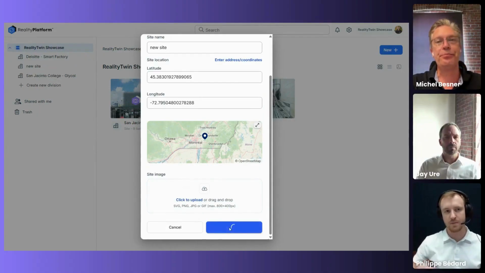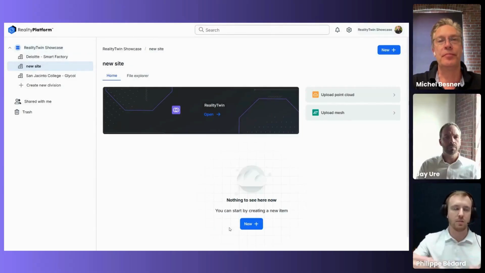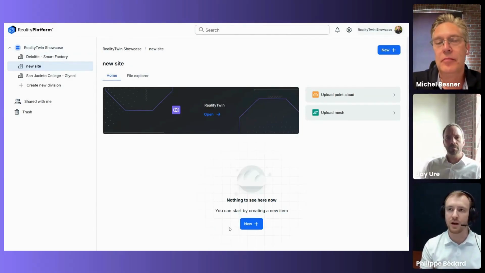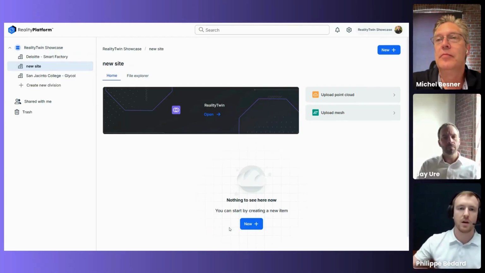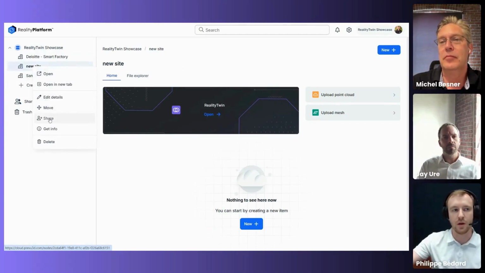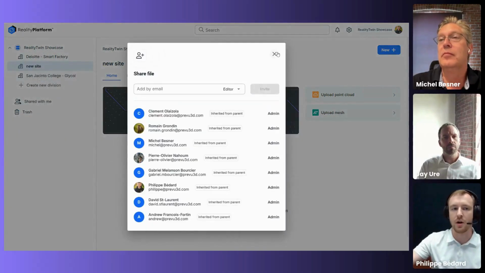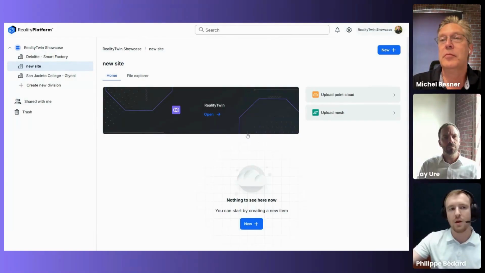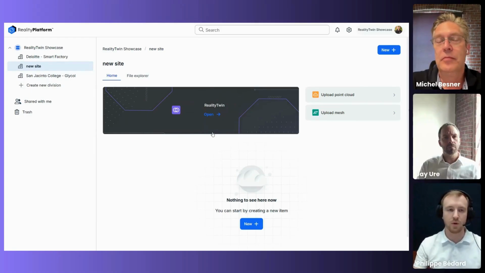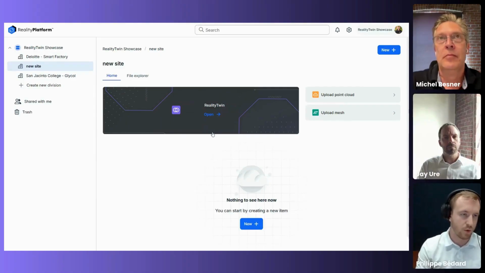And once you do that, it becomes a site on the platform where you can upload your different reality capture data related to that site. And that site becomes easily shareable to others. You can quickly go and share your site if you need to. And we have a bunch of roles and permissions in place. We do have SSO and other components to manage your sites.